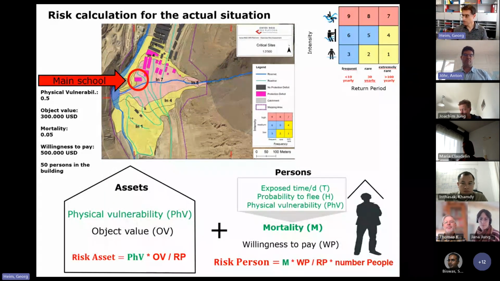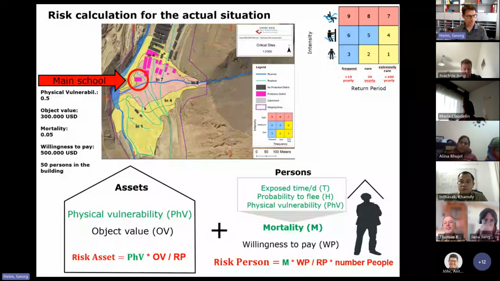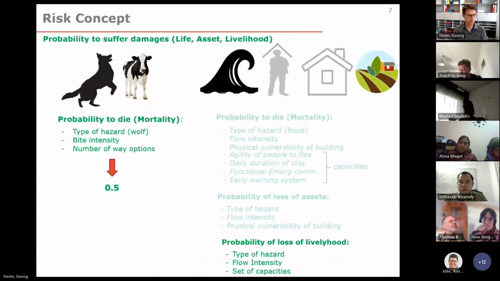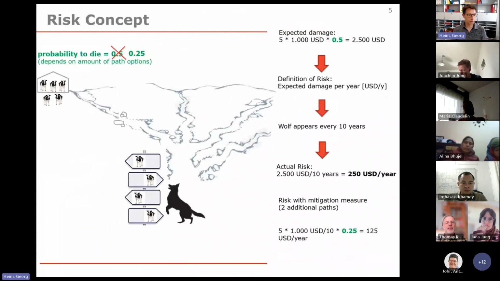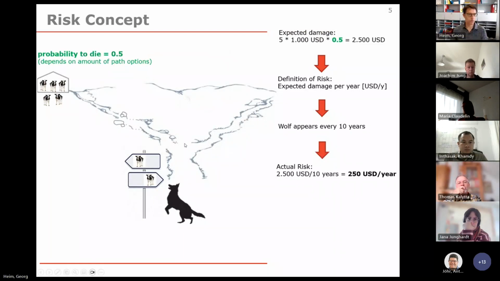And I saw a question, or I missed part one. Could you clarify more about this probability to die? 50%. Why is it set to 50 or 0.5? Yes, I can, for sure, repeat that. In the case of the wolf, it has two choices. If there would be just one way, the probability to reach the house and eat all the cows is 100%. If he has two options, it will be reduced to 50%.